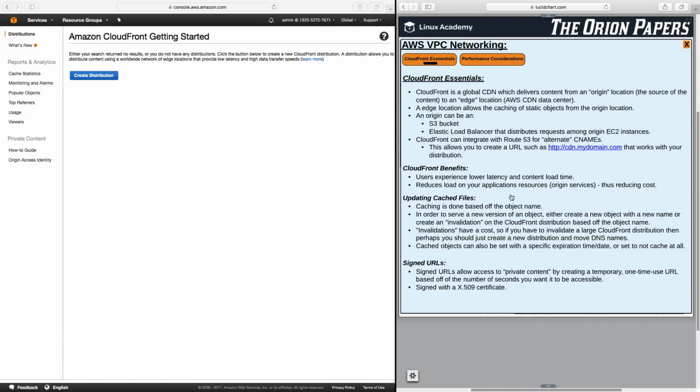So in summary, CloudFront is a global content delivery network that you can utilize for your applications in AWS, which helps to reduce latency and content load time for your customers, while also reducing load on your application services and reducing costs. And with that, we will conclude this lesson.